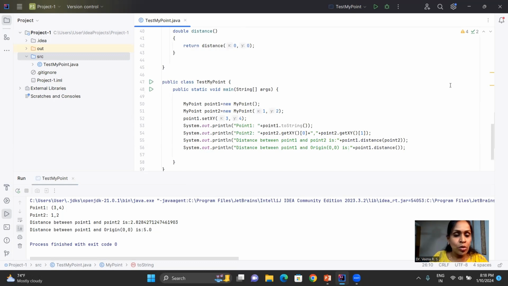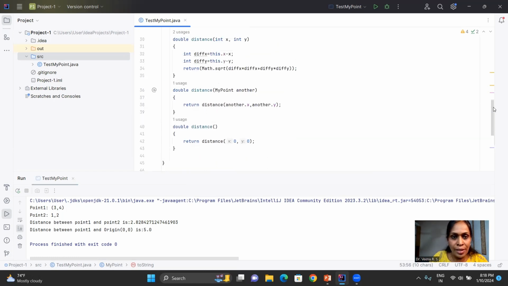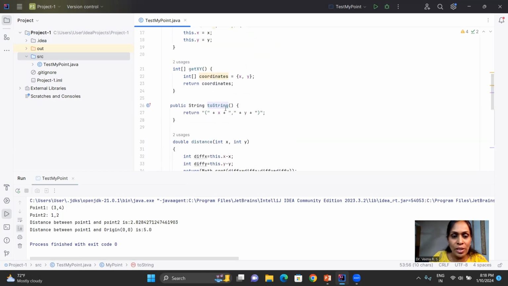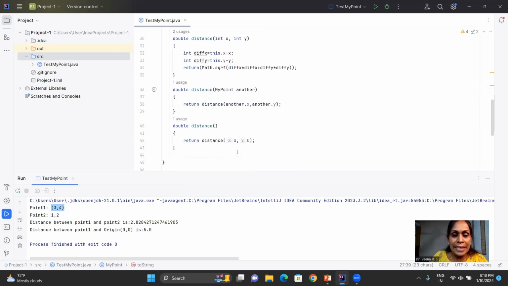As per the main method, you are printing point 1 and point 2 using two different methods, toString and getXY. You can see here, point 1 is displayed using the toString method. What is the toString method doing? We are trying to display the answer in this particular format. So you can see the bracket has come, x coordinate, comma, y coordinate, and the bracket has been closed.